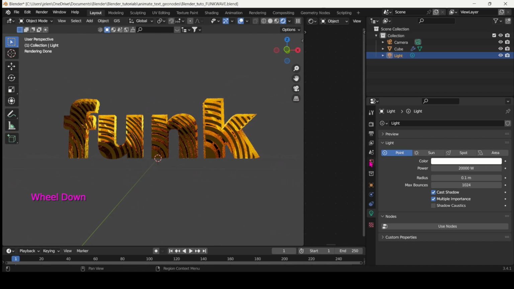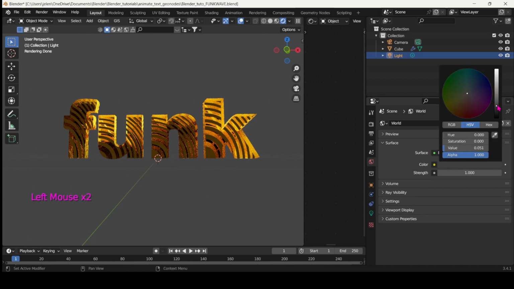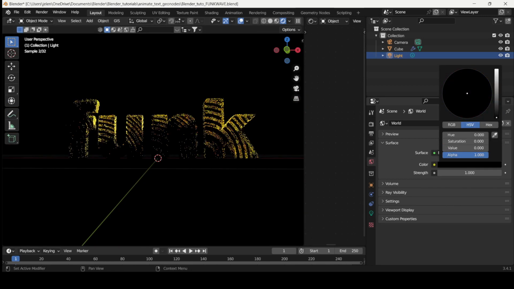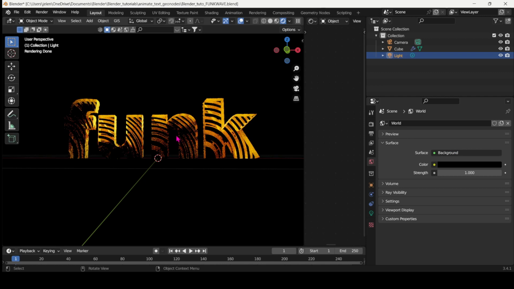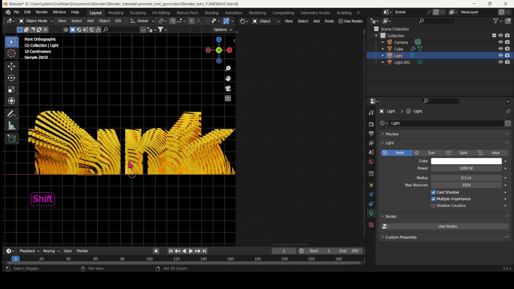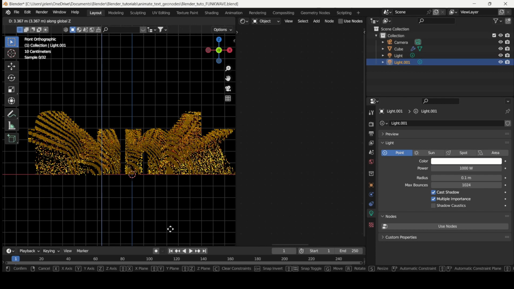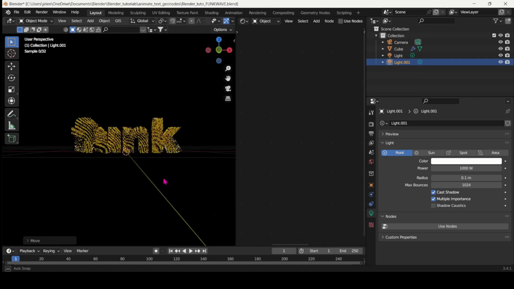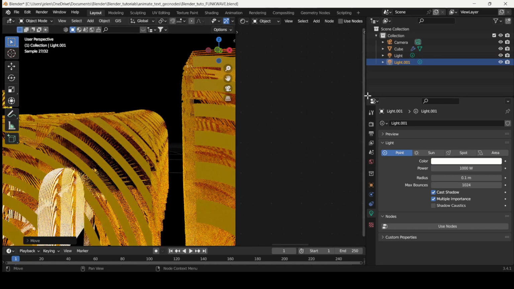And let's jump into the world settings and put the world to pitch black, so then we can arrange the lights. I like to have one light on top and one underneath, just to have the whole geometry covered and lit up.